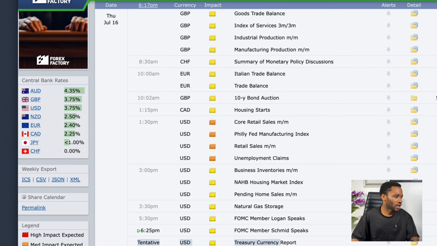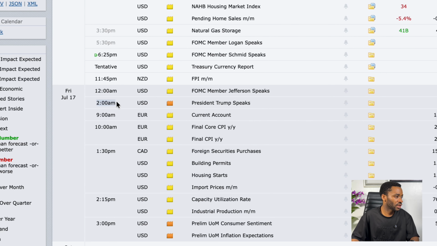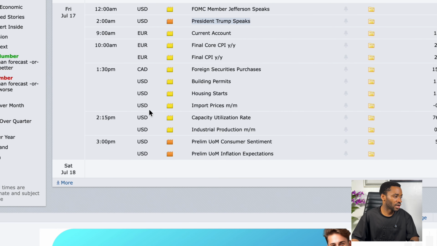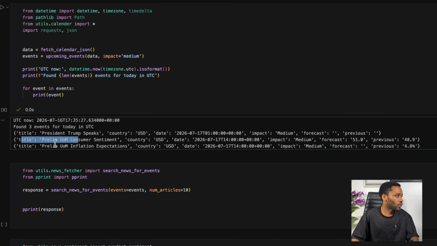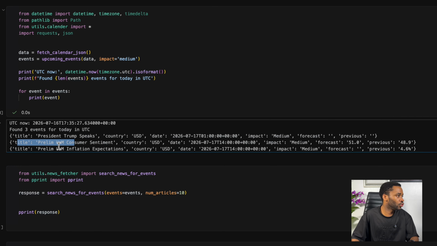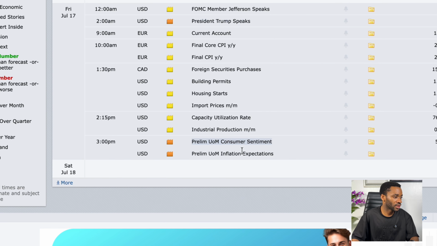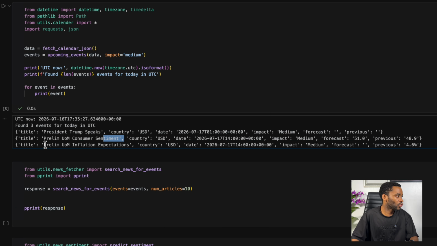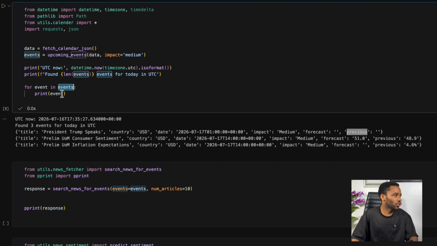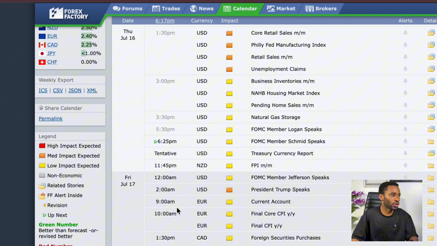If you go here and check the upcoming events, you can see here President Trump is going to speak, and if you scroll down, you are going to see the second one is this Prelim UoM consumer sentiment. And you can see this one as well, inflation expectations, which is what we also have here, and all are USD pairs. So we are going to take the events, which is the list of all the events that are going to occur. That is the upcoming events with medium impacts in the case of this video.